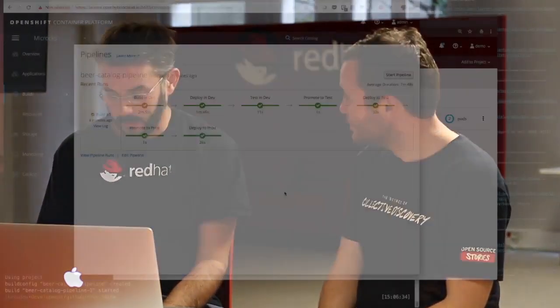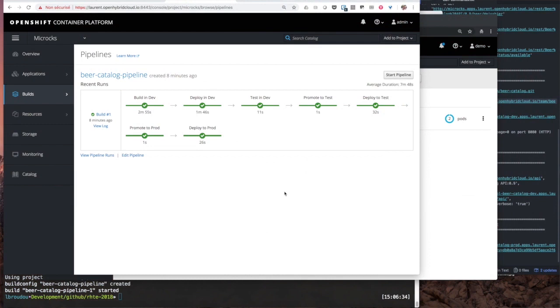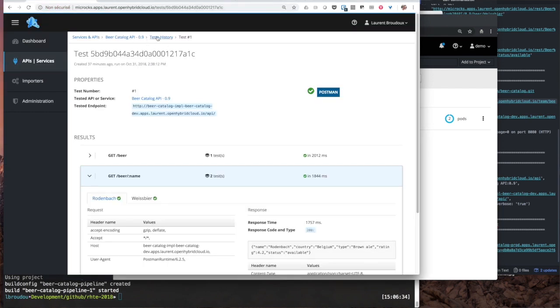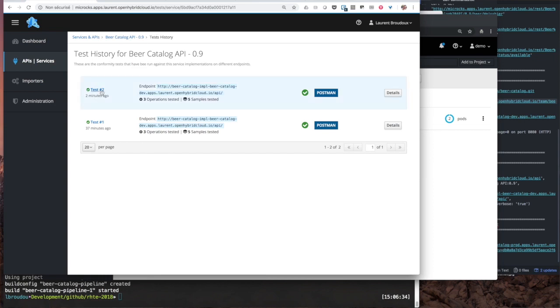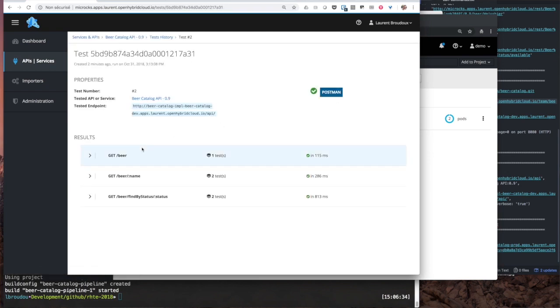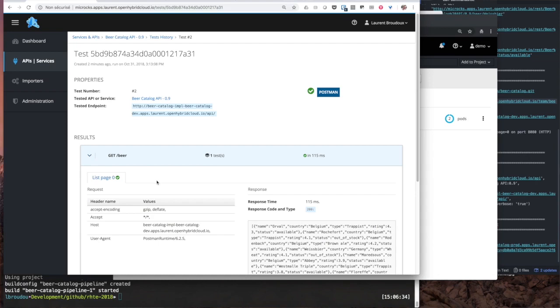Ta-dam! Everything has now been deployed into the test environment and production environment. And we can even check that our test has succeeded. If we get back to the Microcks UI and browse the test history, we can see a new test here and get access to all the details, so that we can retrieve the traces and exchanges done through Microcks. You see, it's really helpful for troubleshooting and comparing differences between different environments. What do you think, Nicolas?